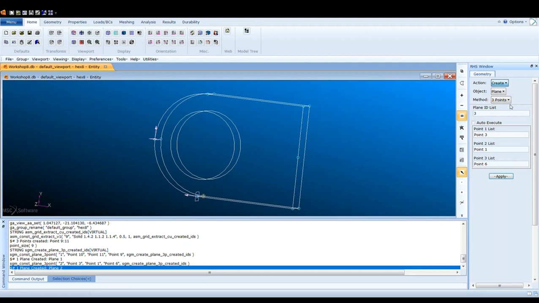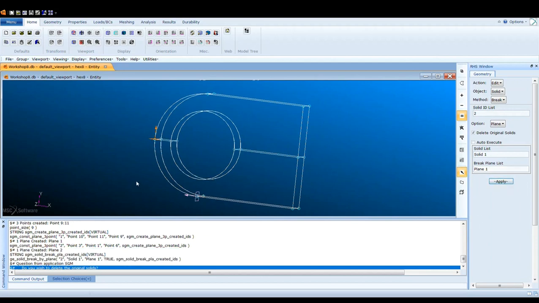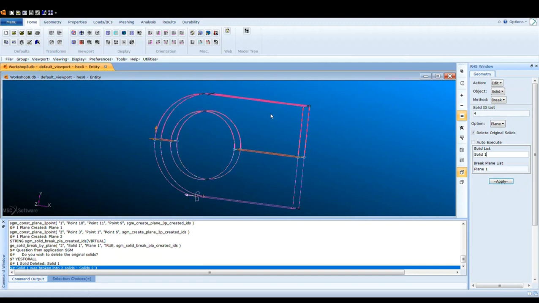Now that we have that, we're going to break it into several solids. So we're going to edit, solid, break. Right here is that point. We're going to go to plane. And again, take off auto execute. And we're going to hit the solid, which is only one solid. And we're going to break it out plane 1 as well. Hit apply. Hit yes. And now we have 2 solids.